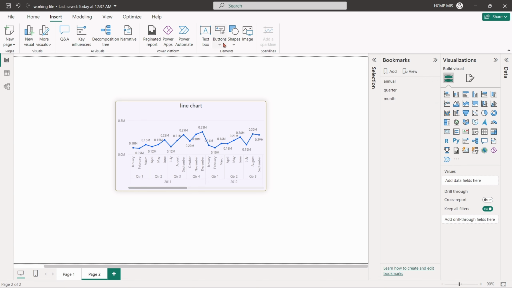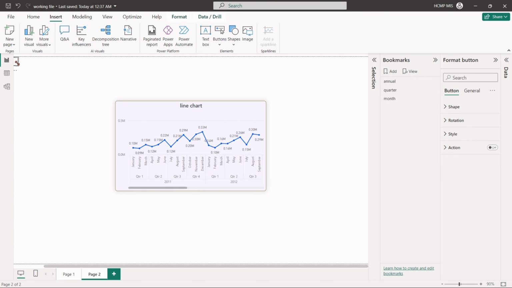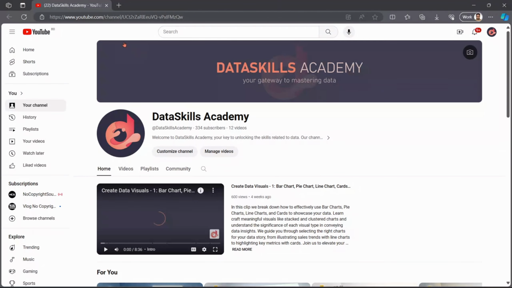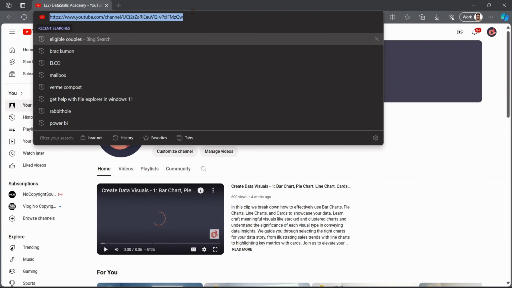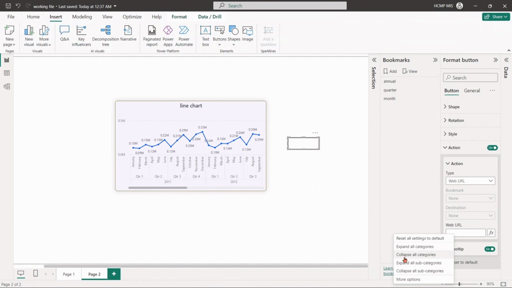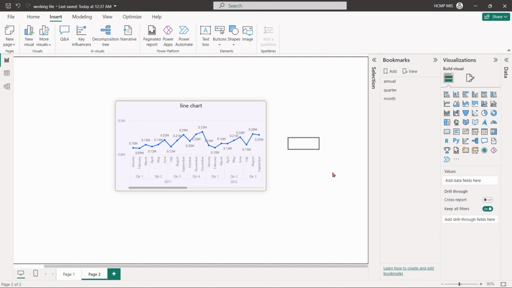We can also create a button to trigger external links. Set the action type as Web URL. In the Web URL box, I am pasting my YouTube channel link. You can provide your own web link. Now, if I click on this button, the channel will open in the browser.